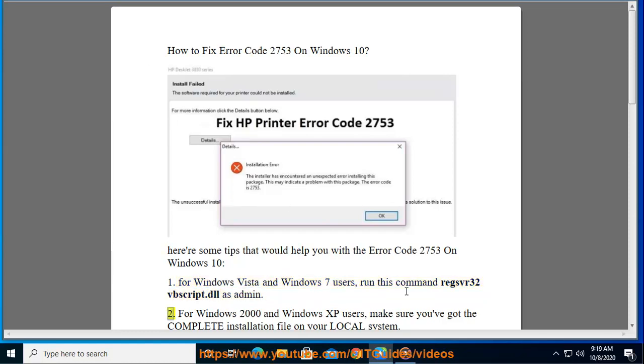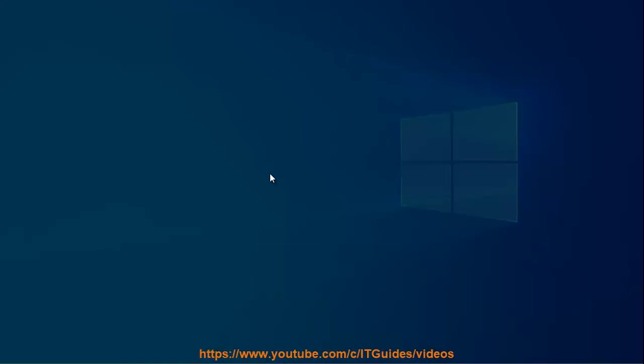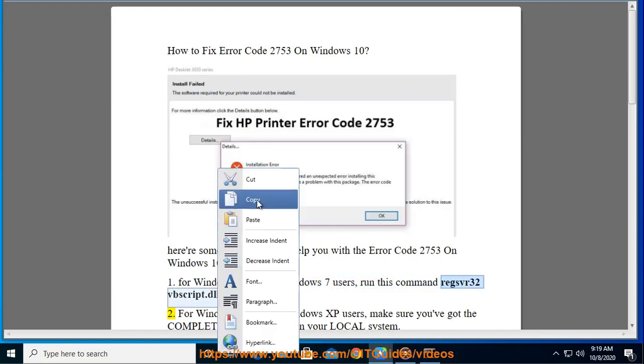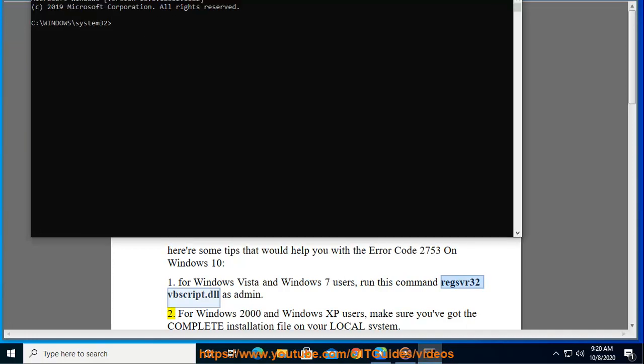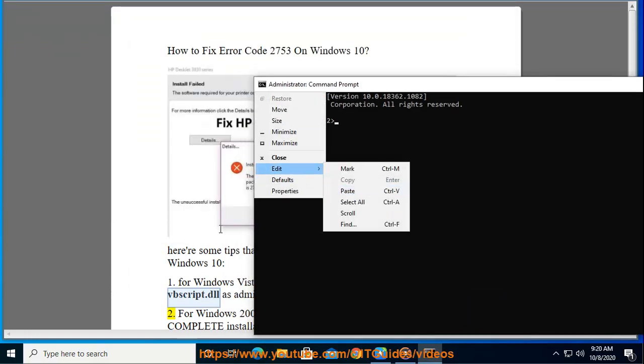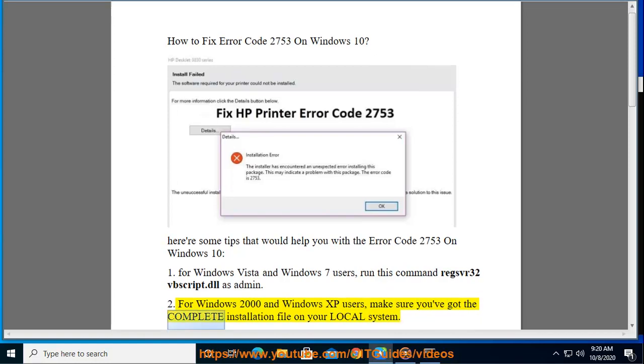2. For Windows 2000 and Windows XP users, make sure you've got the complete installation file on your local system.